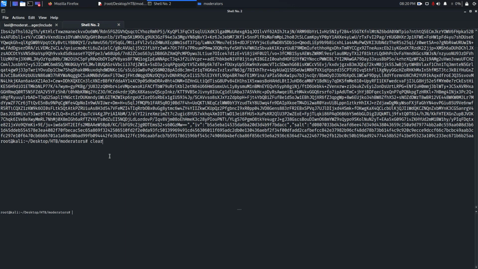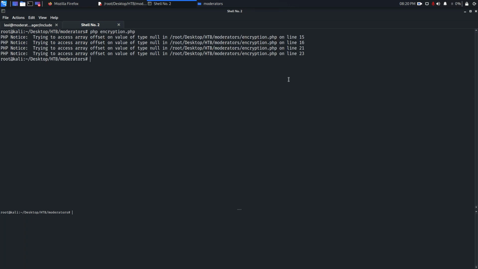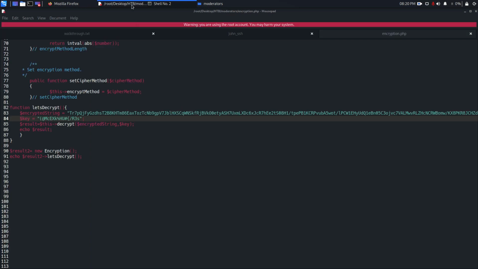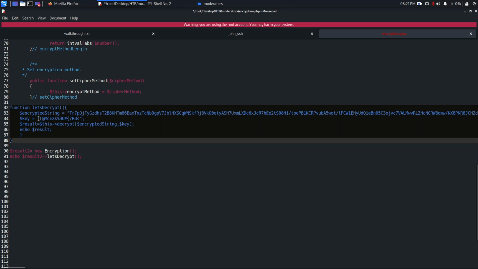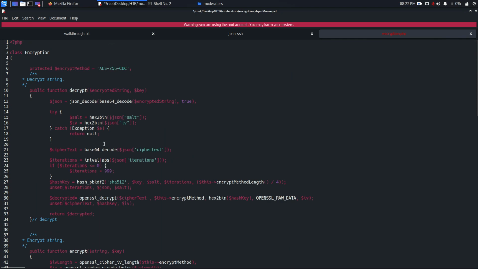So I'm going to clear that, php encryption.php. So there is something wrong. Okay, what is wrong? Function decrypt, let's decrypt, then it needs the encrypted string. Oh sorry, it needs the string, not this cipher, because once this function is executed, it automatically extracts the cipher and salt and everything.